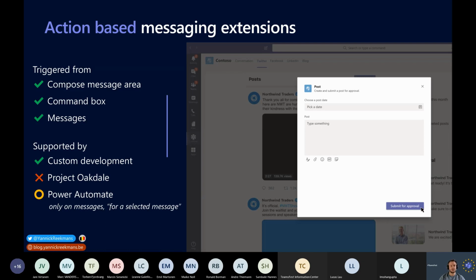Now, you can use Power Automate for some sort of action-based messaging extension, and that's when you use the for a selected message trigger inside Power Automate, and it can only be used for an action-based messaging extension on messages. If you use for a selected message as a trigger, it will show up in the overflow menu on a specific message. It will pop up some information using adaptive cards, so it can request additional information from the triggering user, and then it just triggers the Power Automate flow and does whatever you configured it to do. But like I said, it's just limited to only messages and only Power Automate.